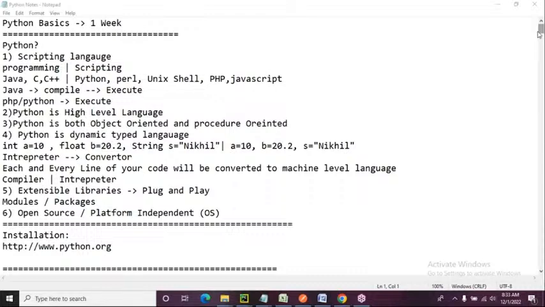But in Python there are no such restrictions. There is no restriction of using your semicolon as mandatory. If you use a semicolon, that's okay. If you don't use it also, it's okay. I will tell you as we progress how to write Python programs and all. Today is a very basic class, an introductory session on Python.